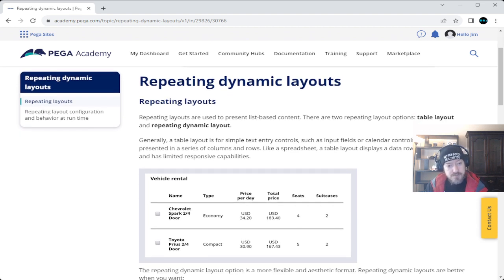Repeating dynamic layouts. So repeating layouts are used to present list-based content. There are 2 repeating layout options: table layout and repeating dynamic layout. Generally, a table layout is for simple text entry controls, such as input fields or calendar controls. The contextual data is presented in a series of columns and rows. Like a spreadsheet, a table layout displays a data row for each item in a list and has limited responsive capabilities.